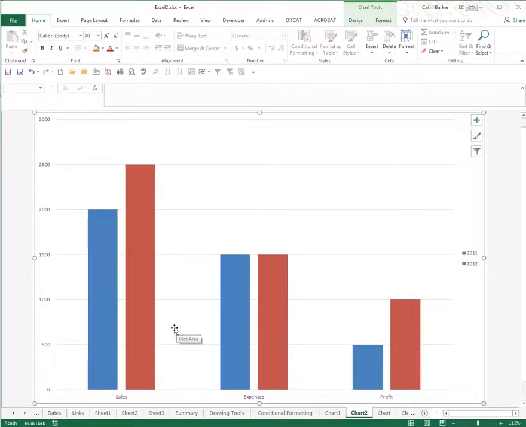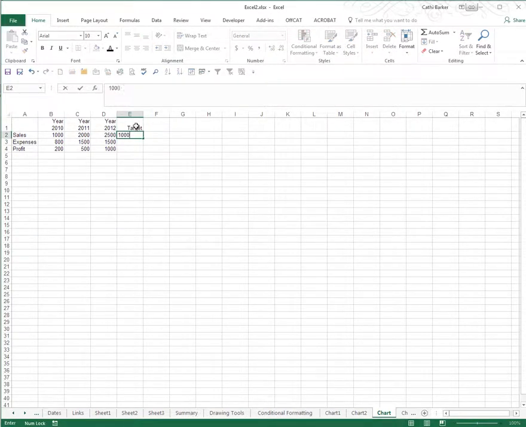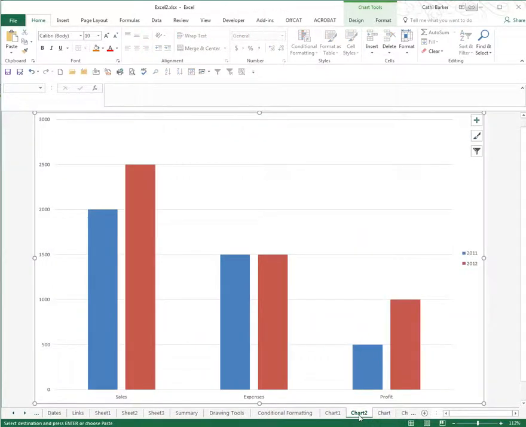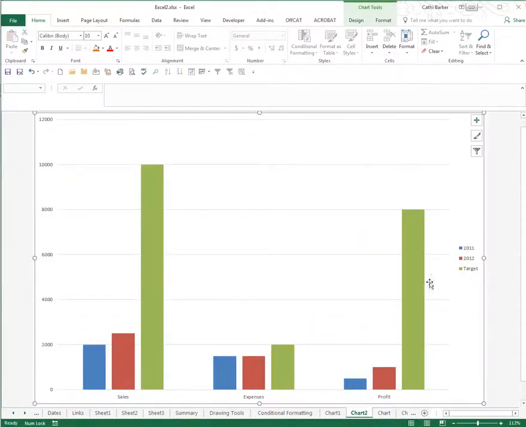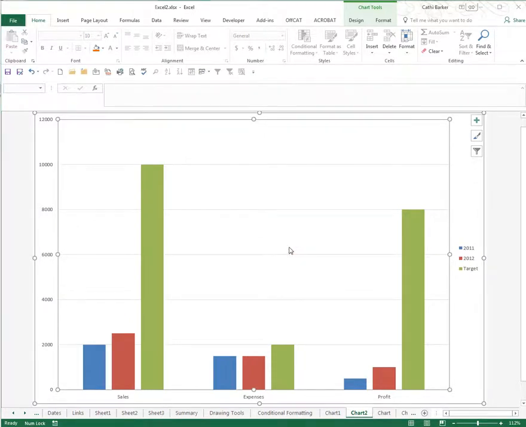To change a chart type, I might go back to chart, go to E1 and type the word target. I might want my target for sales to be 10,000, my expenses to be 2,000, which leaves me with a healthy 8,000 profit. I'm going to add this to my chart, so I'll select it, take a copy of it, go to chart 2 and press enter, and there's my target added to my chart. I might decide that I want to change the chart type. To change the chart type, just right click and choose change chart type.